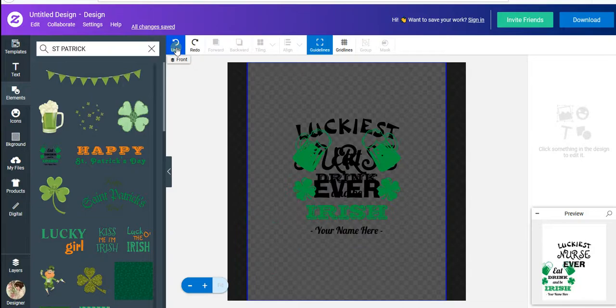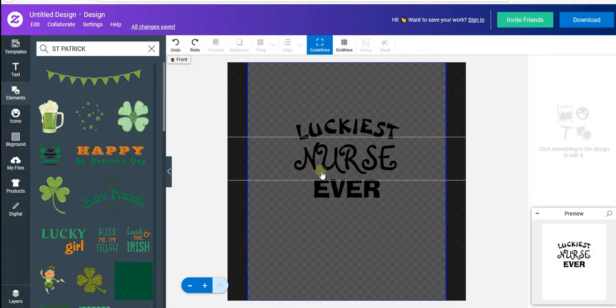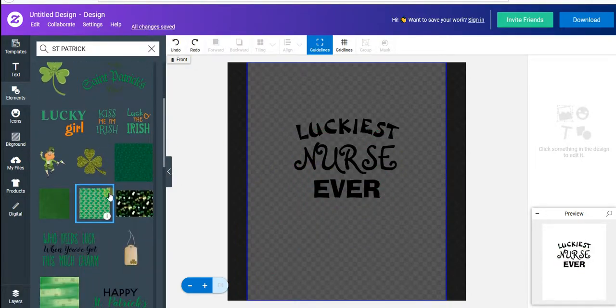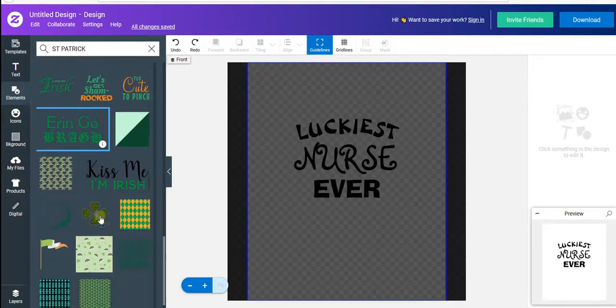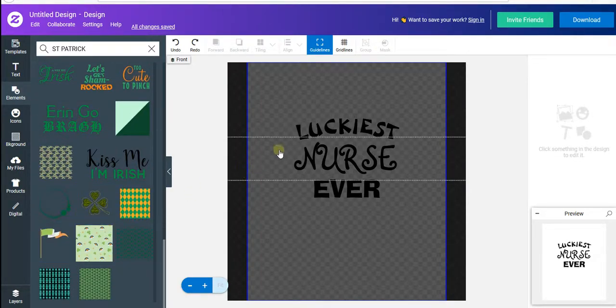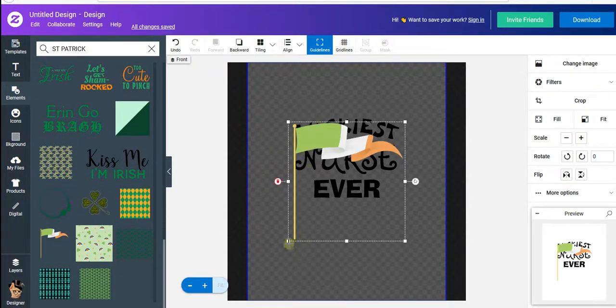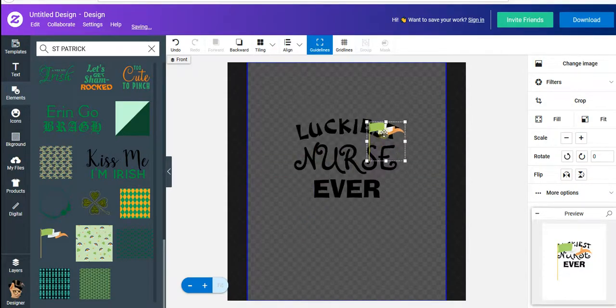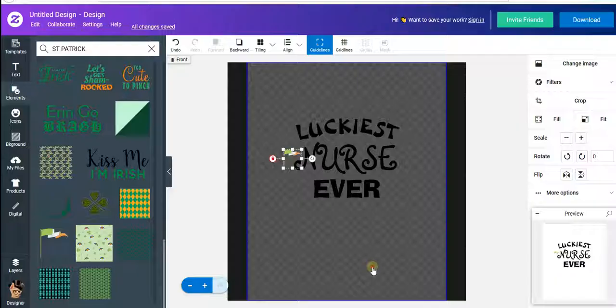Okay, undo, and yeah, we don't need that right now. So what we're gonna do is choose this flag. I like it so much, so I thought we can use it. Let's make it a little bit smaller, put it here on the nurse, and give it a little bit of orientation. Oh, sorry. Yes, like that.